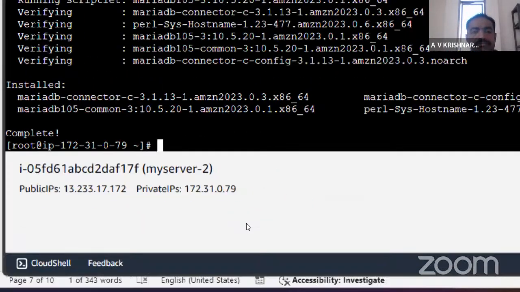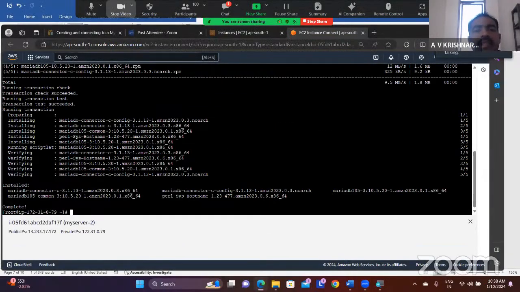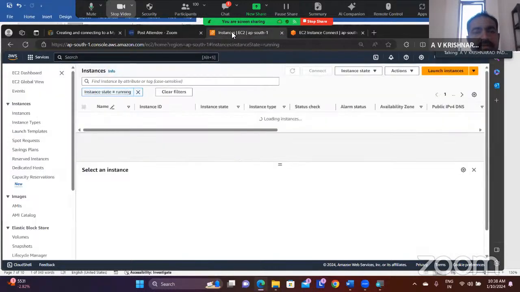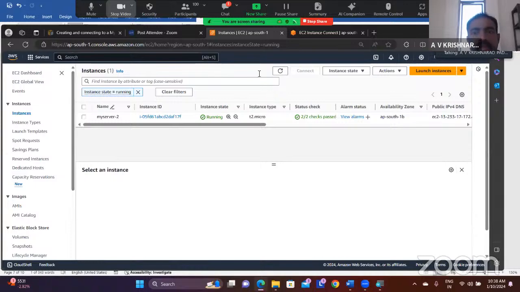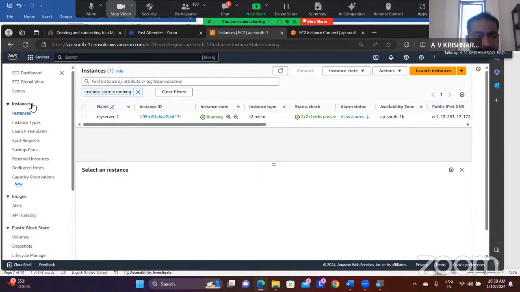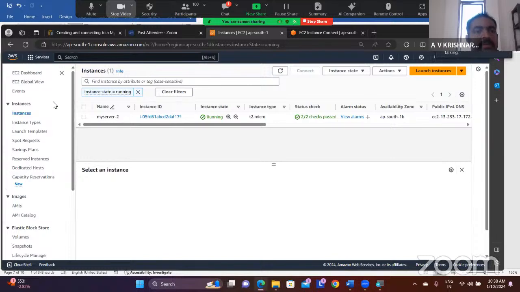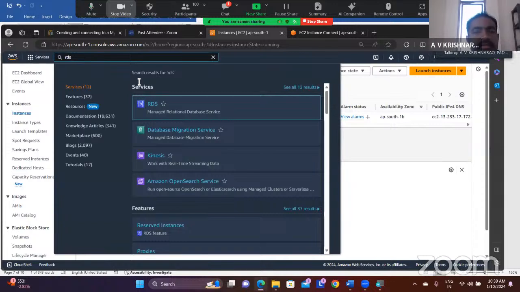Here you can see now, to connect with the database instance we have created. So you open the EC2 in, okay.